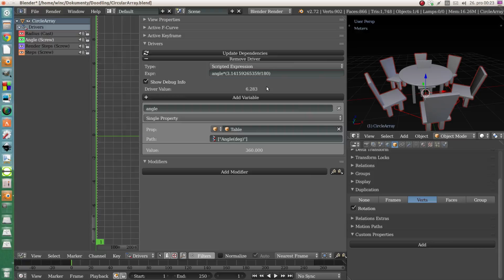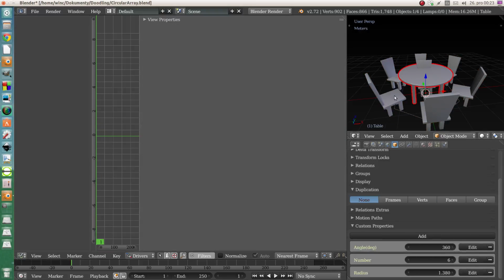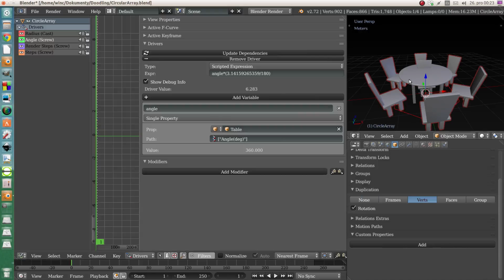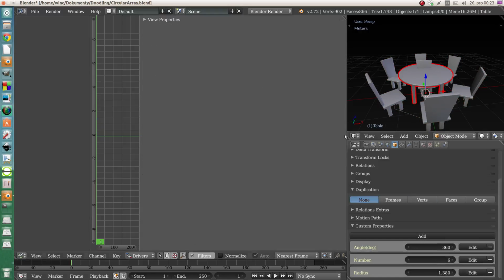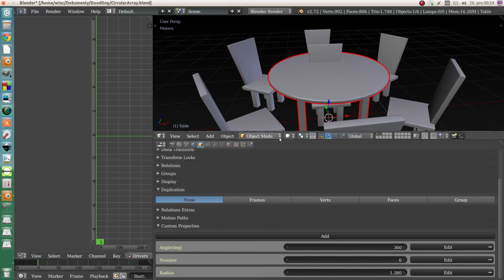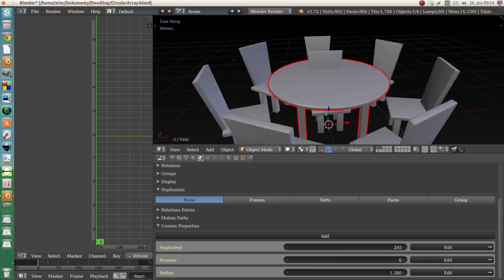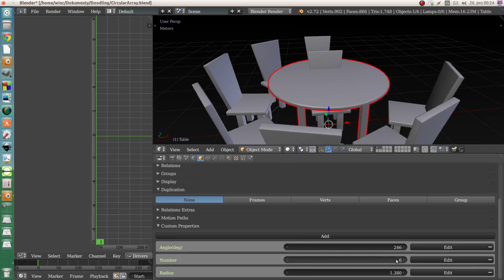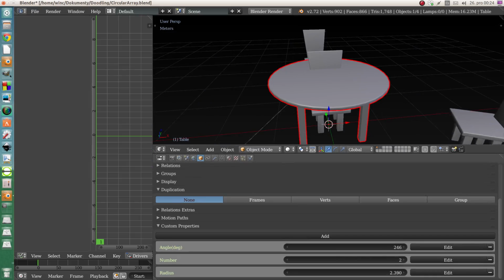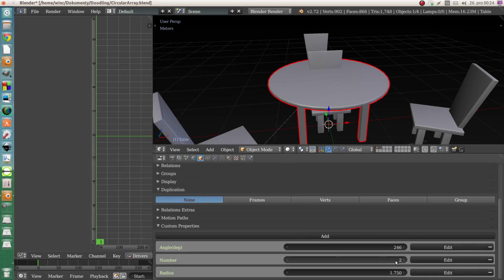And it should be all. This should already mean my angle in degrees multiplied by this weird number makes it radians. And it's all. It's actually everything. It wasn't as painful as I thought. So we can control the angle, the number, the radius.